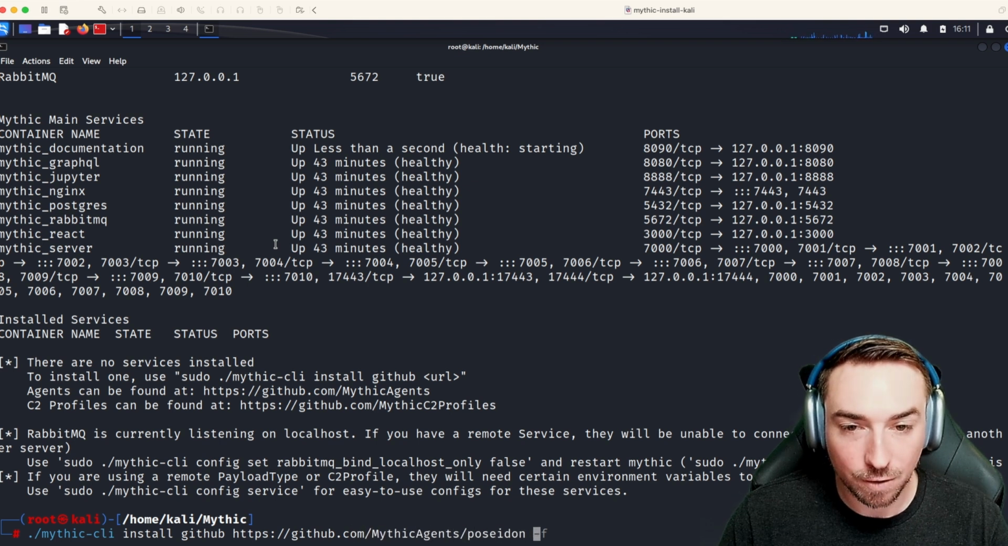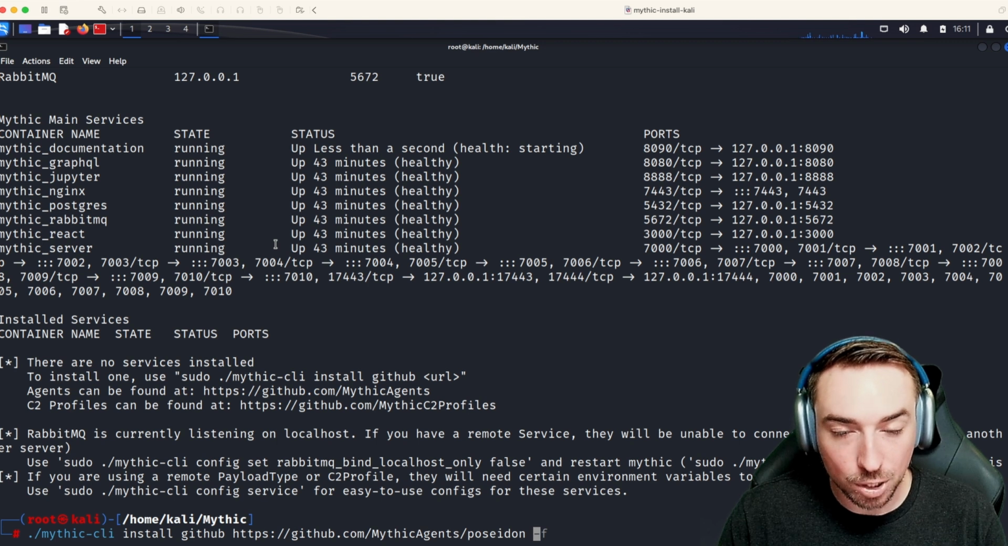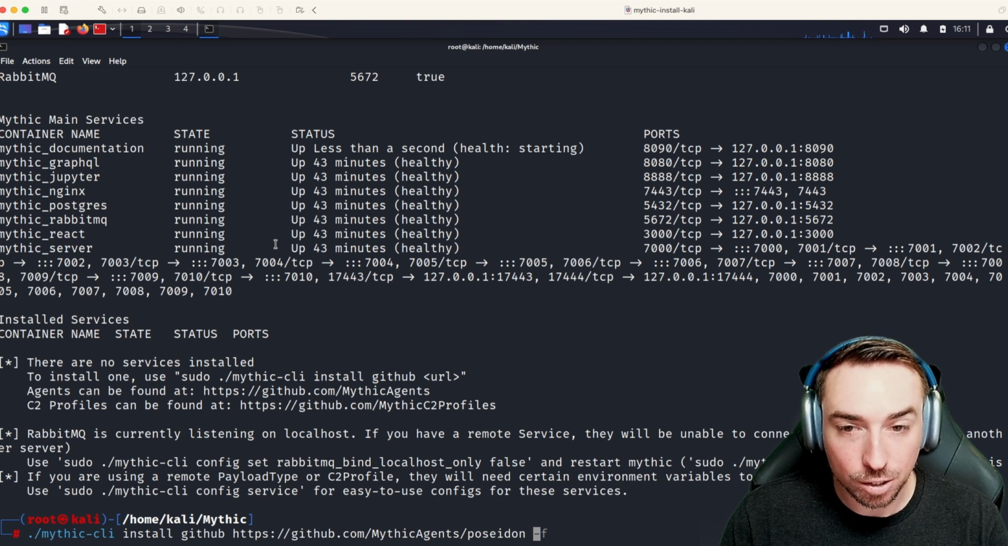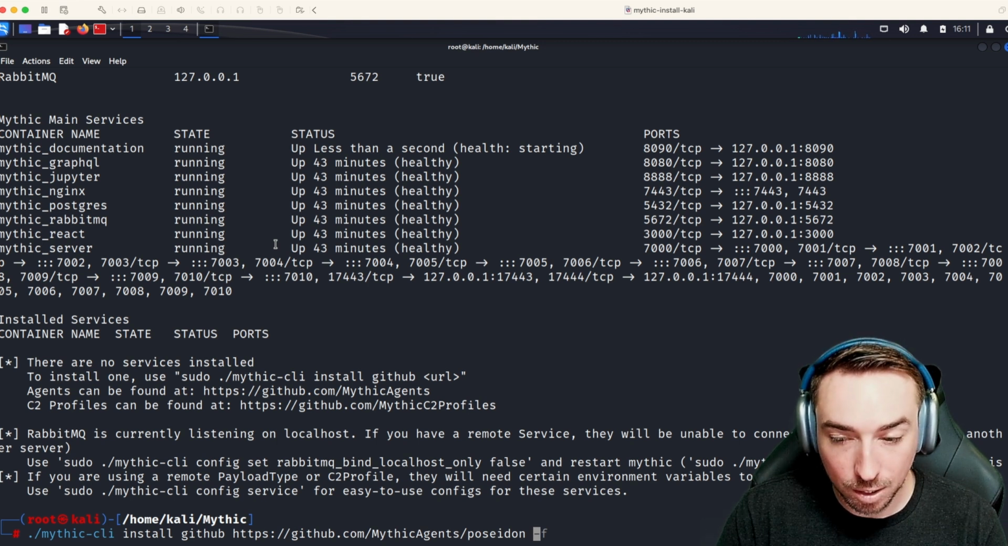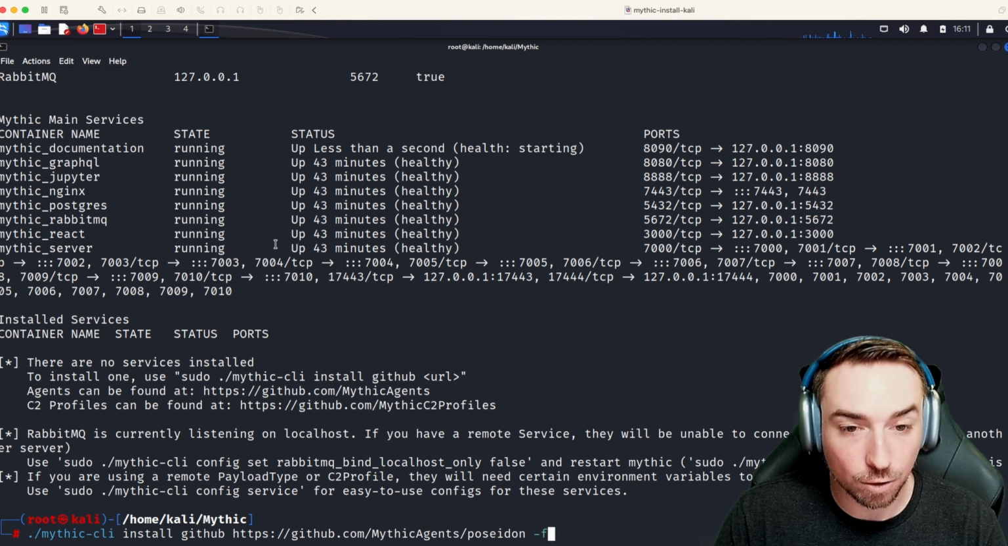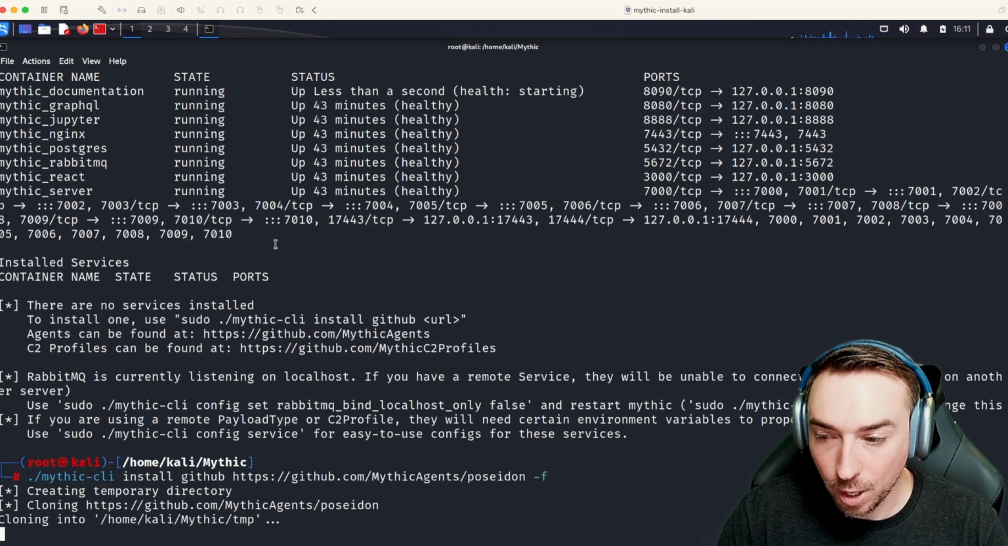Now, if you have a specific branch that you want to pull from, you can specify -b and then the branch name. And if you want to force install, maybe you have the agent installed, the developer made an update and you want to update your installation, you can use -f to force install that. So we'll go ahead and install.